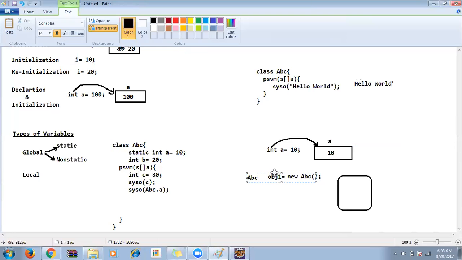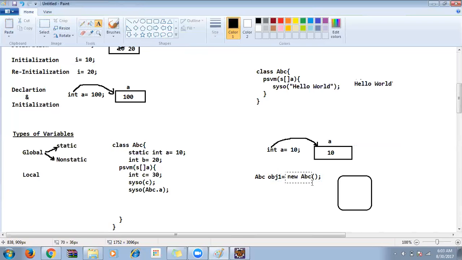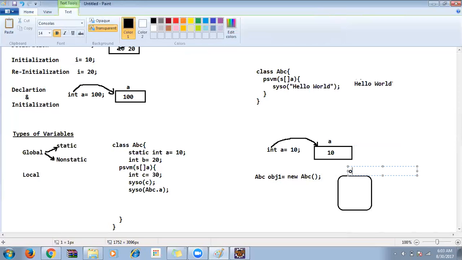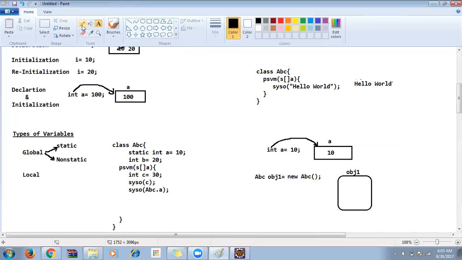Always the class name should be the reference for it. So we have to give it like this: ABC obj1 = new ABC. New ABC will help me create an object, and obj1 will be the object name. Then this ABC will act as a reference to the object, helping me load all the global members into the object. That's what it will do. All the global members, so the static and non-static members will be loaded, and even my main function will also be loaded.